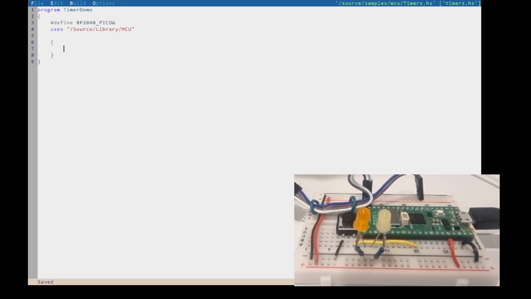So this tutorial, as per the title, is about timers. To set up a timer in Hopper, I'm going to use these LEDs down here to illustrate what I'm doing. Let's just set those up quickly. They're on GPIO pins 16 and 17. And I'm going to have an alarm LED and a timer LED.